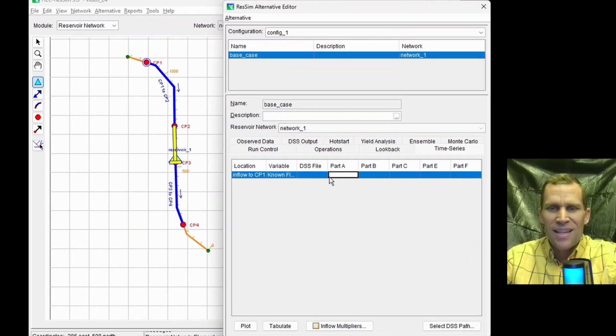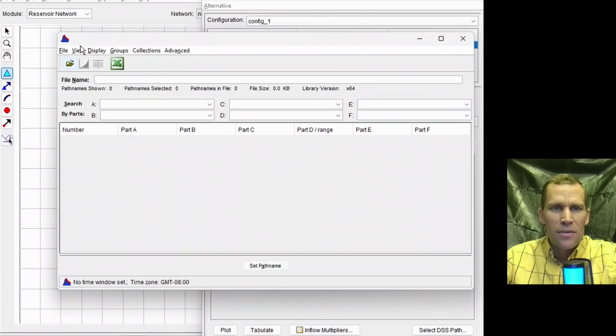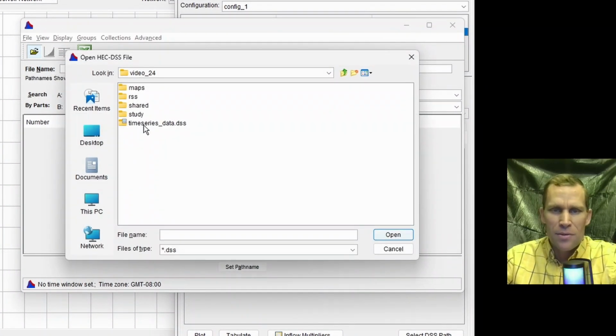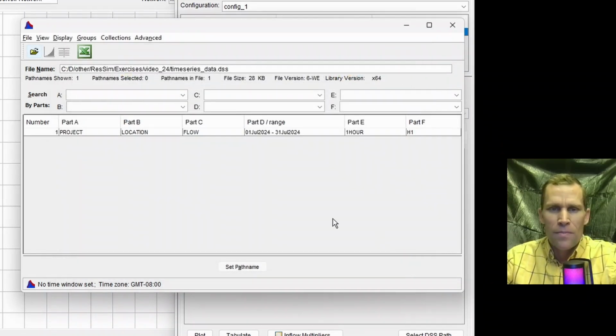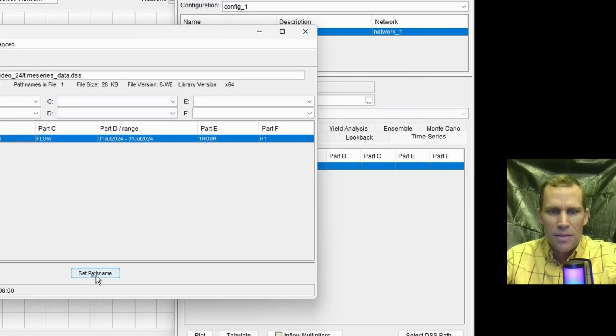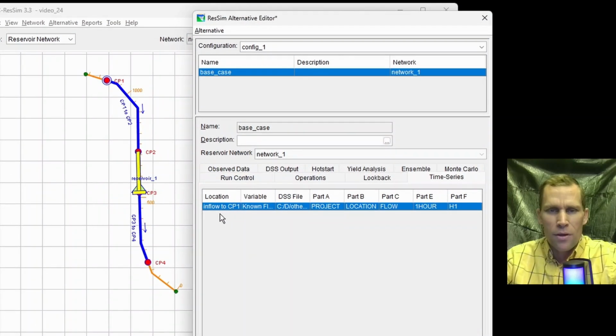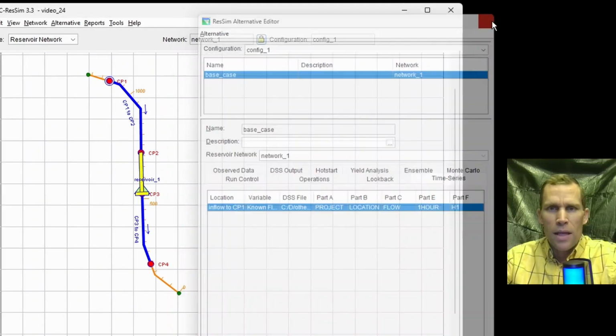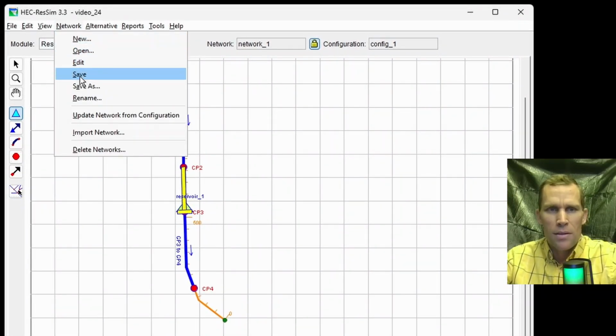So go ahead and select the record here. This is our inflow to CP1. And then click this Select DSS Path button. Next, we need to navigate to that time series data.dss file that we created. It's right here, open, and then here is our record. So when we click on that and then click this set path name button, then that assignment gets made for the alternative for the inflow CP1. All right, alternative save. Then I'm going to go ahead and close that and then network save.